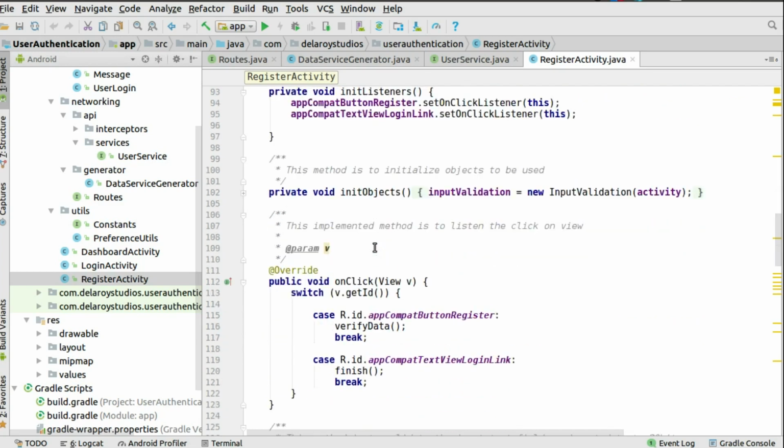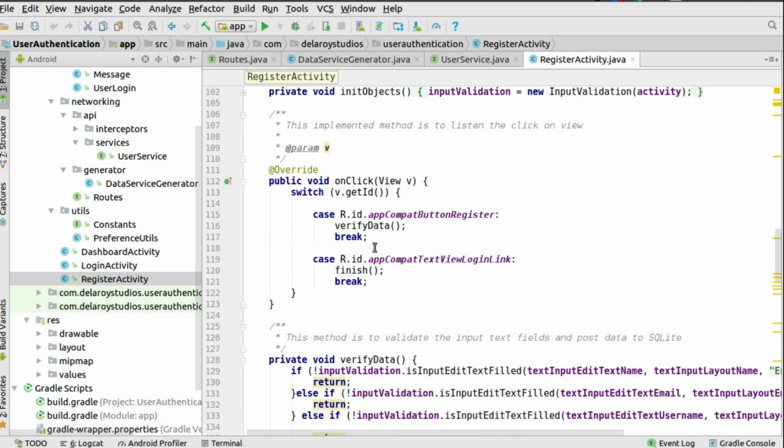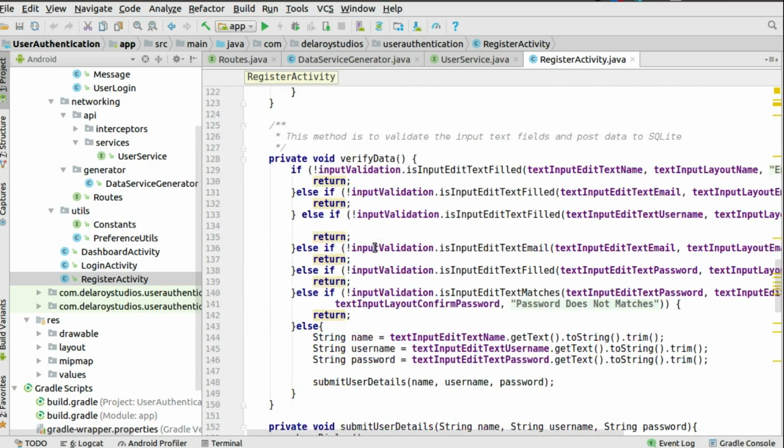And the validation, you need to instantiate right there the input validation, so that you're going to have an object to interact with those methods in the class. In the onClick method, which you've written from the view onClick listener, we have some IDs that you need to point out: the button register and the login if you have it. Let's get to verify some data.